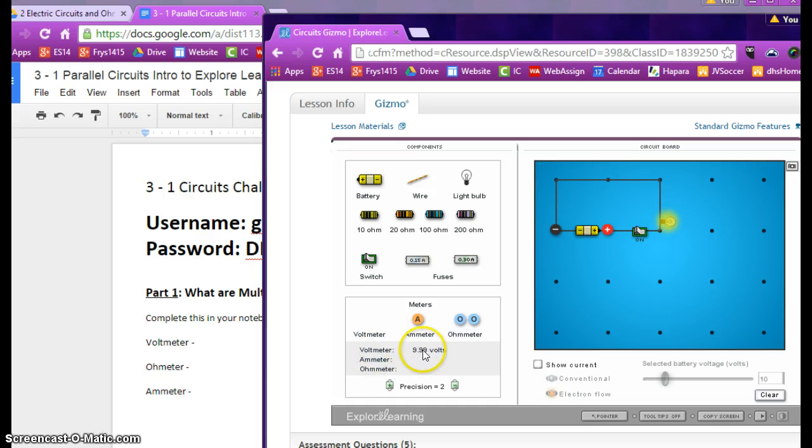The voltmeter reads 9.9, actually this would be repeating. So 10 volts, we'll call that 10 volts. It's a 10 volt battery. Sometimes your numbers aren't going to be perfect. And 10 volts is the voltage that I started off with. I could modify that if I wanted to, but I'm not going to.